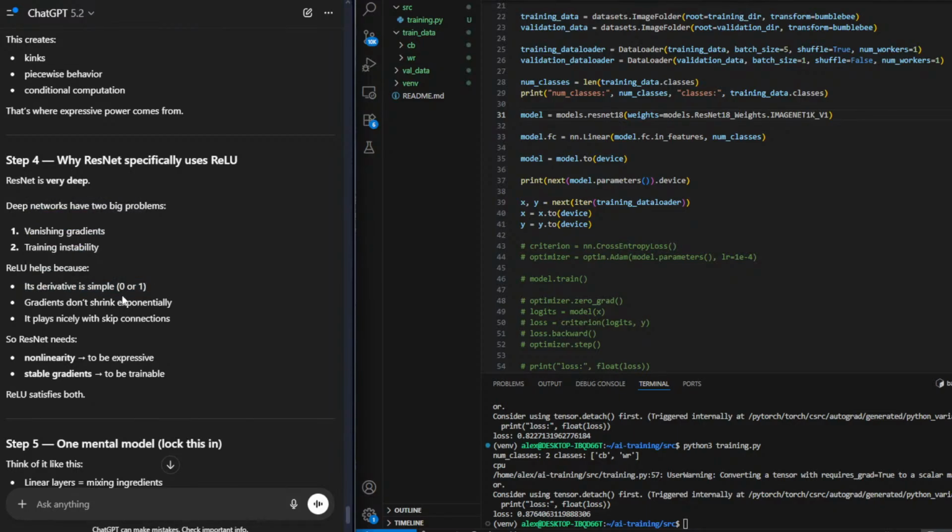Its derivative is simple, which we figured out how to deal with as it approaches zero, as h approaches zero, right?